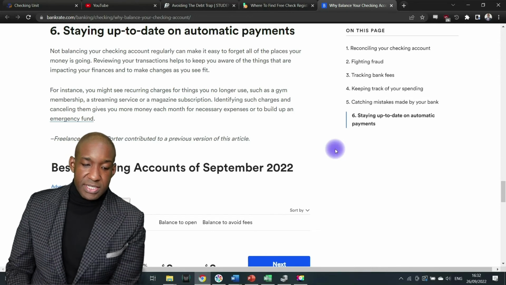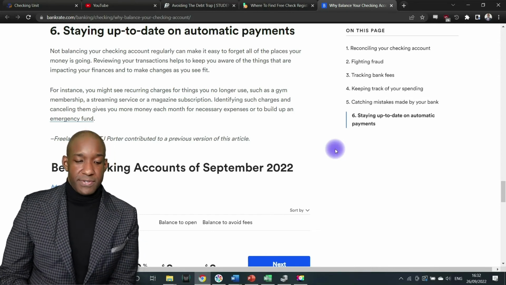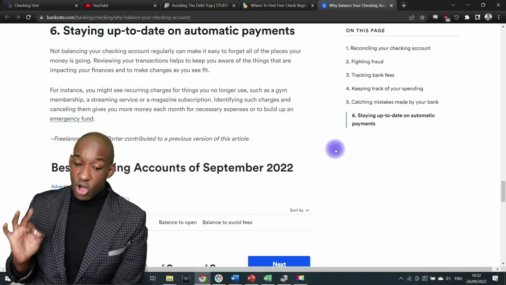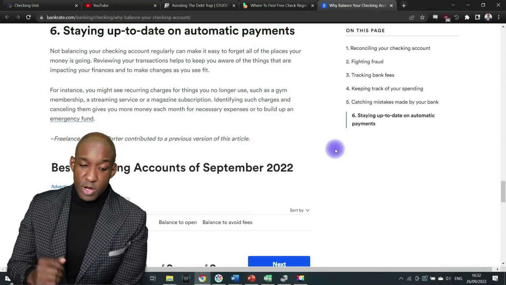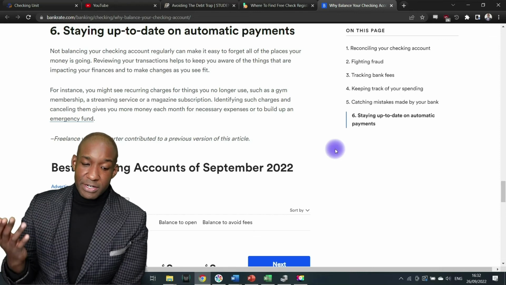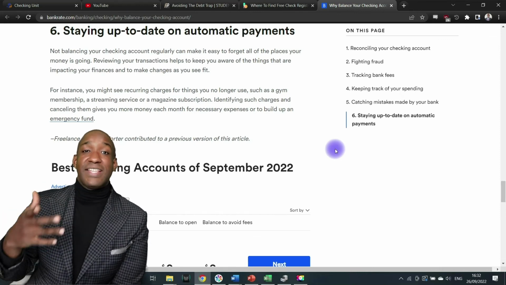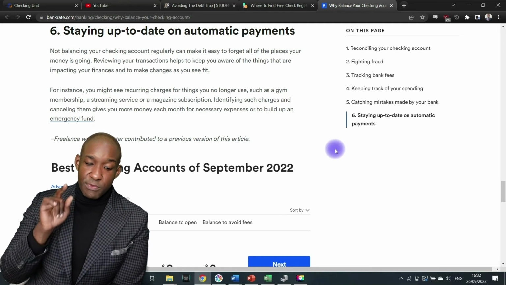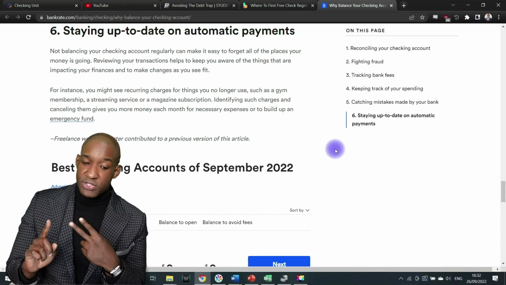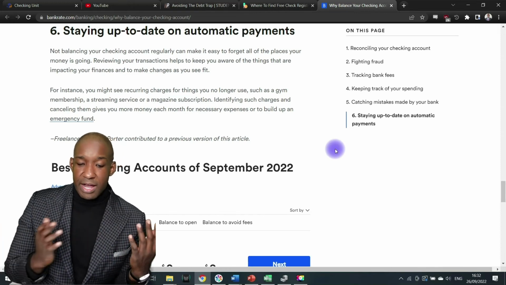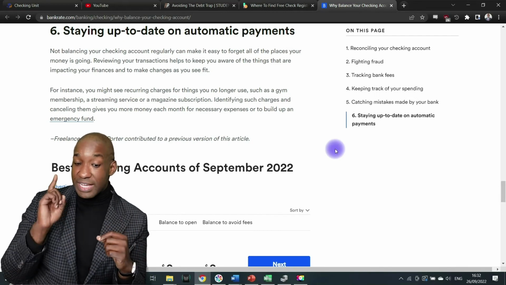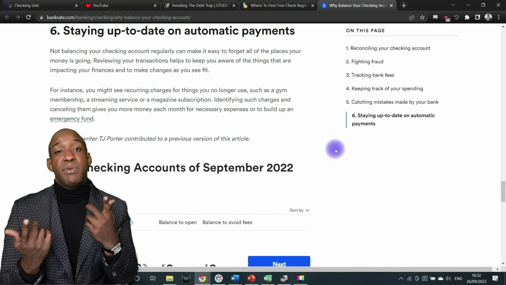And finally, number 6, staying up to date on automatic payments. Not balancing your checking account regularly can make it easy to forget all of the places your money is going. Reviewing your transactions helps to keep you aware of the things that are impacting your finances and to make changes as you see fit. For instance, you might see recurring charges for things you no longer use, such as a gym membership, a streaming service, or a magazine subscription. Identifying such charges and canceling them gives you more money each month for necessary expenses or to build up an emergency fund.